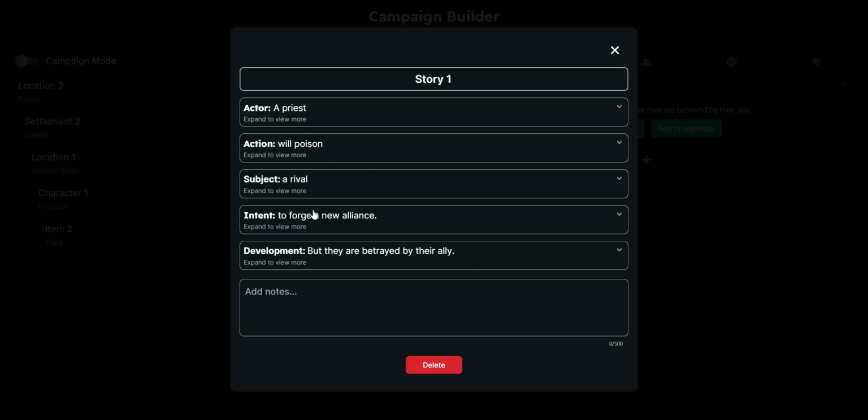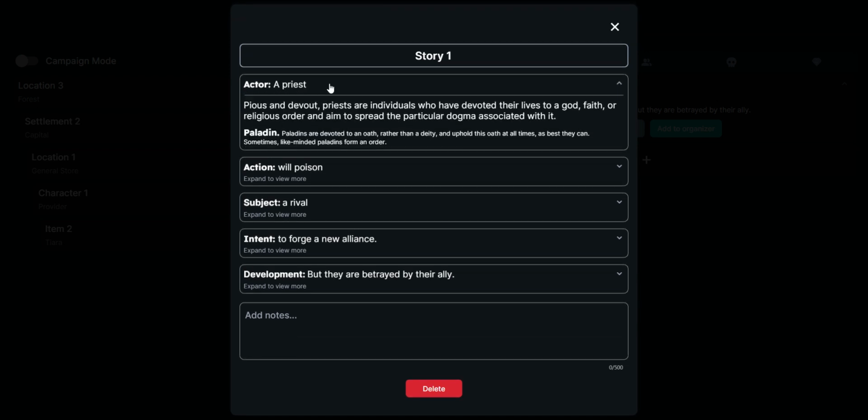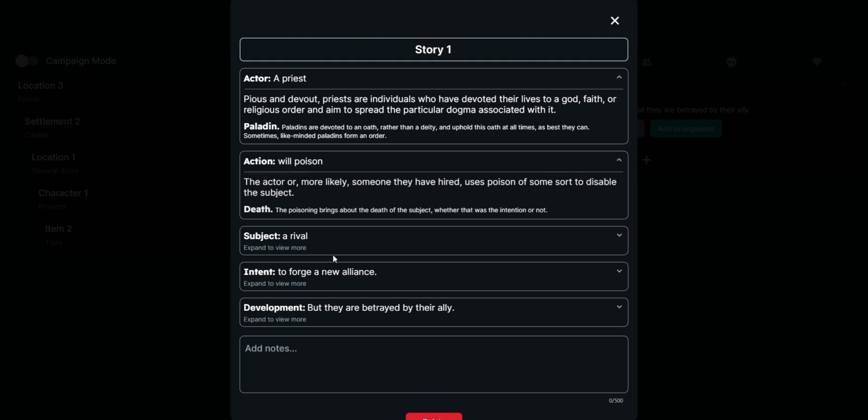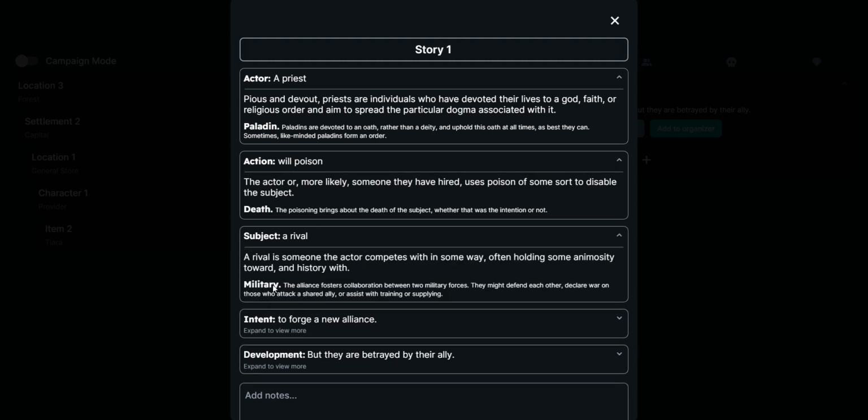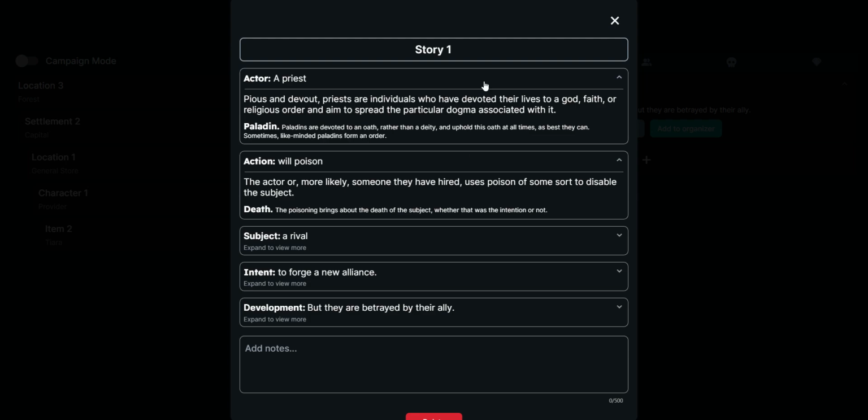A priest will poison a rival to forge a new alliance, but they are betrayed by their ally. So there you go. If you want to dive into each aspect of this, the priest is a paladin. The poison will bring death. The rival is in the military, etc., etc.